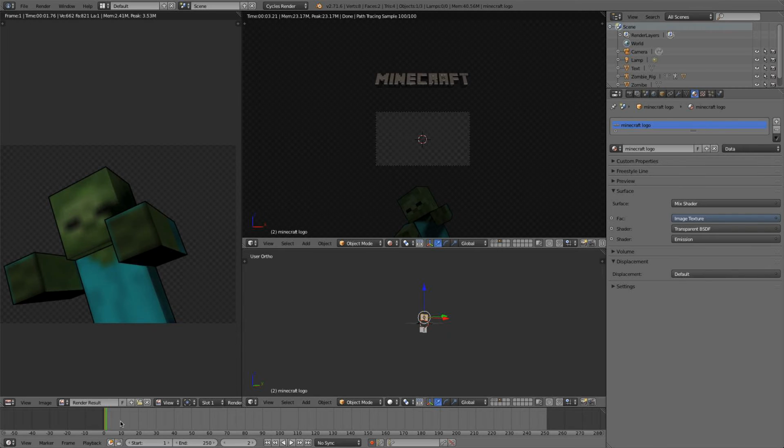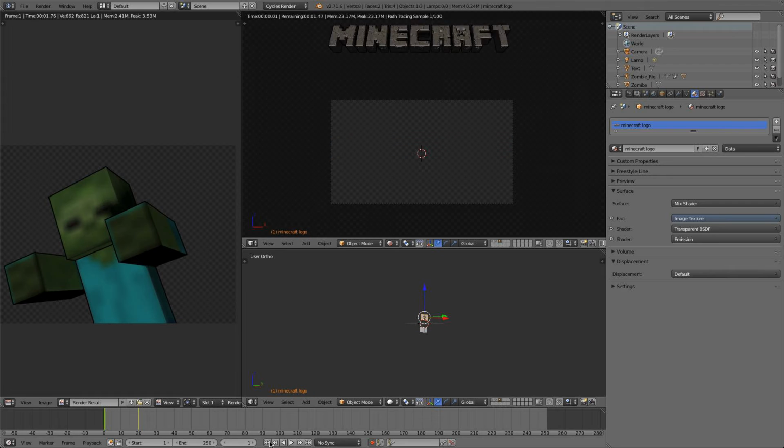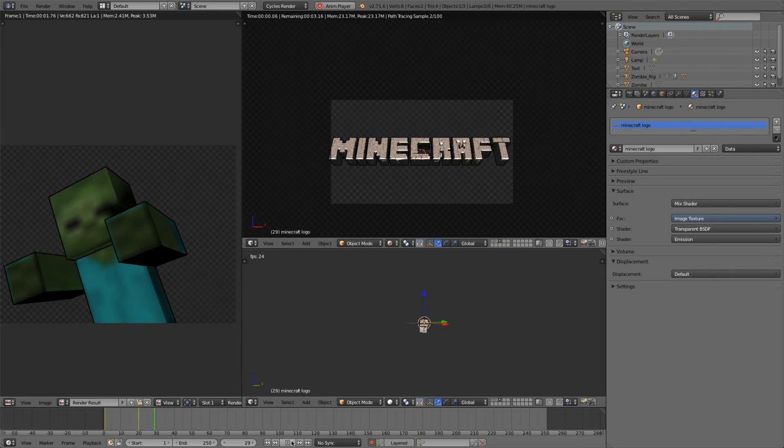So that is good. And I'm going to jump about 20 frames into my animation, grab my Minecraft logo along the Z-axis and pop it to the center of my screen here. Now, if I played this through, you would see it comes down. That's nice, but it's not exactly that interesting. You know, it's kind of blah.